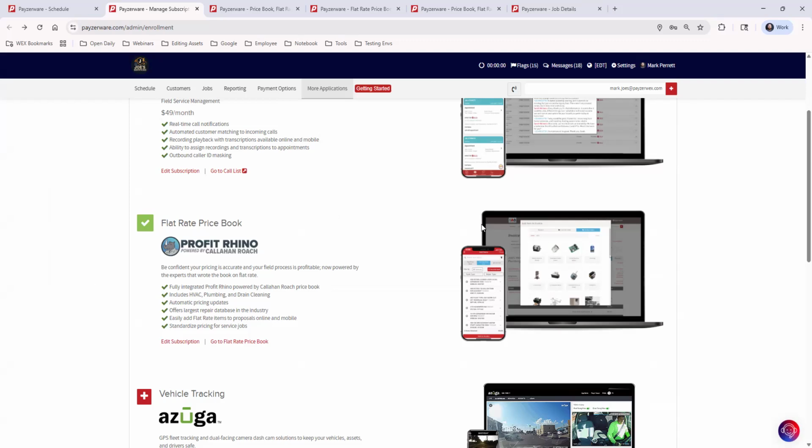So, if you are interested in that and you have not signed up yet, there would be a red plus button. You would click on that, and that will allow you to fill out the application and sign up and add Profit Rhino to your subscription. So this would be added to your monthly subscription that you already pay for the WEX FSM subscription. Once you have this connected to your account, then Profit Rhino will put the selections that you have selected into your system. So let's see what that looks like.